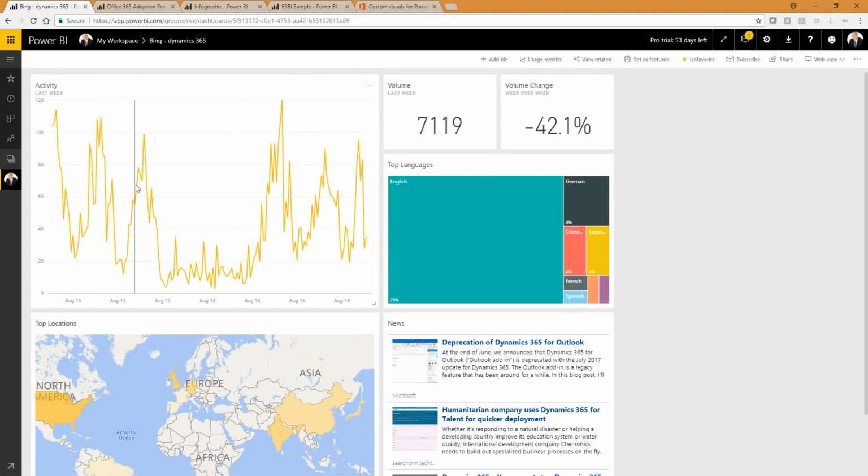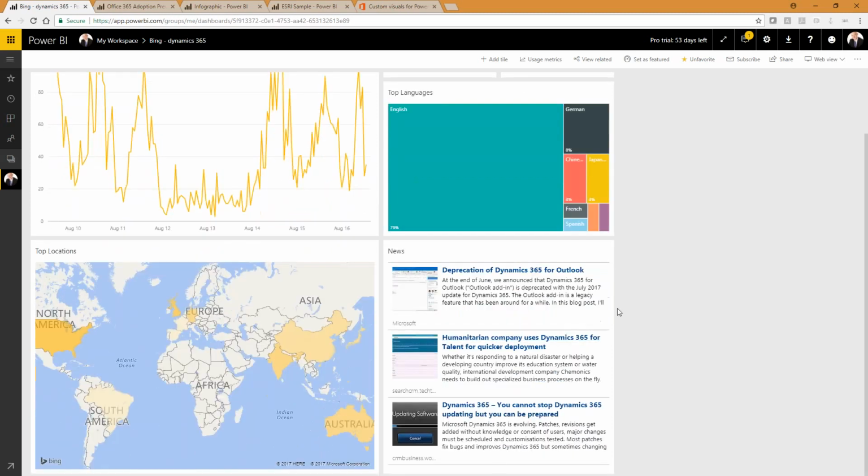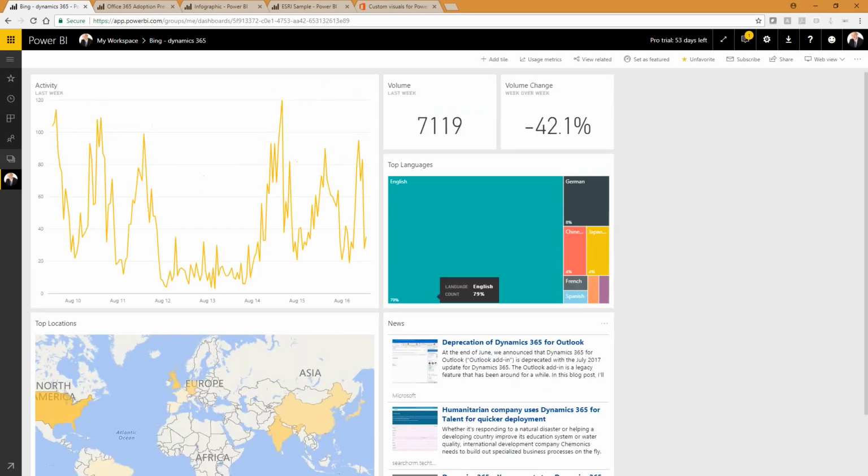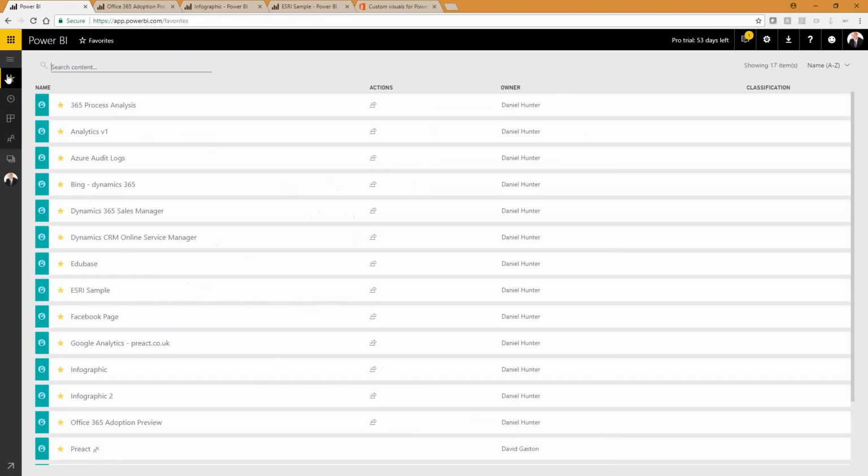So we can see here, search activity for Dynamics 365 over time, volume of searches in the last week, compared to the week before, and some news articles pulling in from Bing News, again, into that data set. So it's a bit of a mix, but this is an out-of-the-box content pack. Again, all you need to provide it with is a bit of information up front, and then Power BI does so for you.